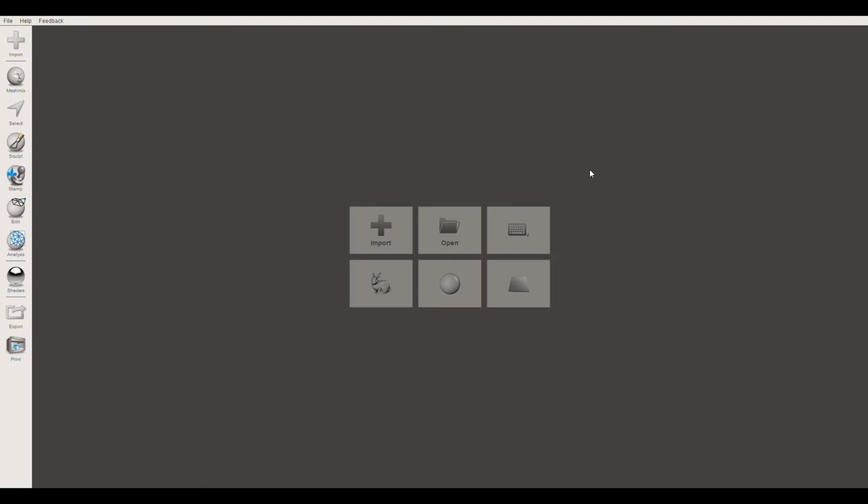Hi everyone, today I'll be showing you how to use Autodesk Meshmixer and how to edit your meshes and photogrammetry that you have created. In a previous video I created a photogrammetry file using Meshroom, and I'll be using that same file in this project to edit it and clean it up.